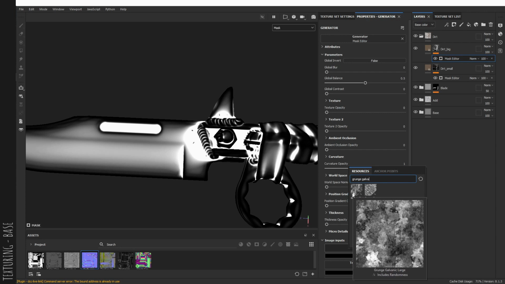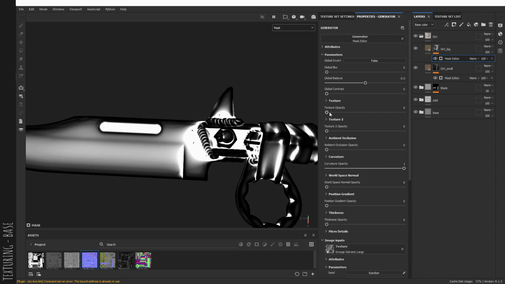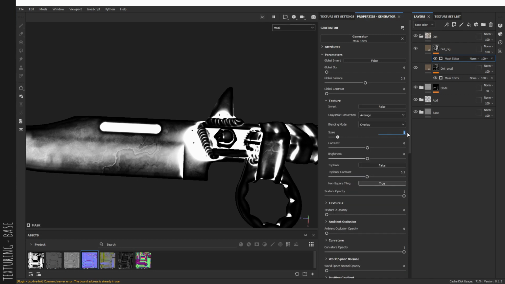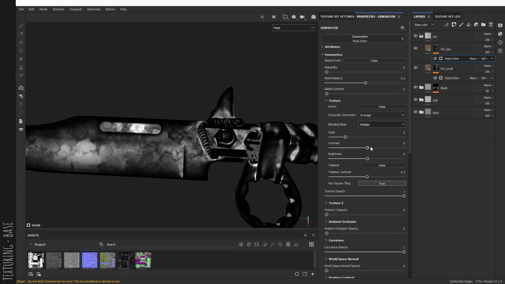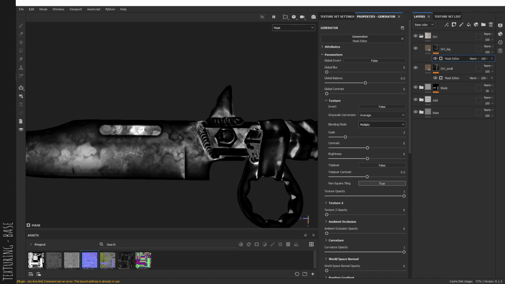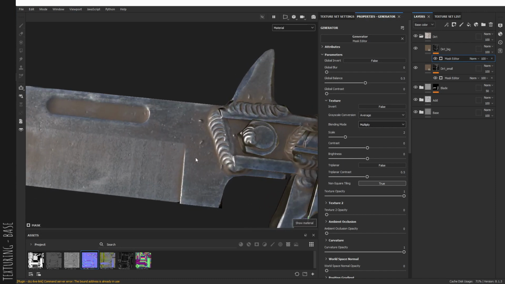grunge map, like a galvanic. You will see it when we turn the texture on, which looks pretty cool on metal because it adds those nice breakup effects. So let's take a look. We wanna increase the scale a bit. Yeah, nice. So we see more. And we wanna, instead of overlay it again, we wanna multiply it. And this already looks pretty cool, I would say.